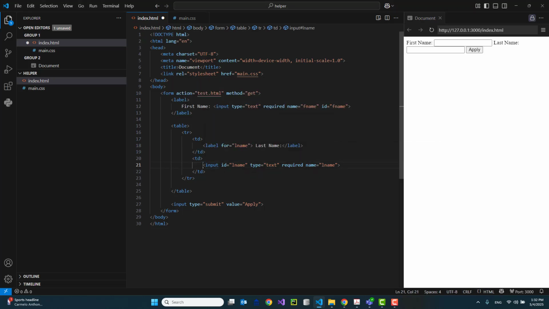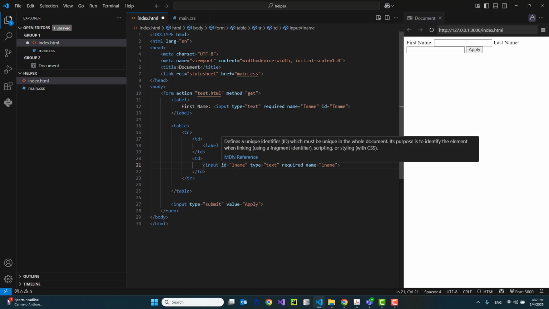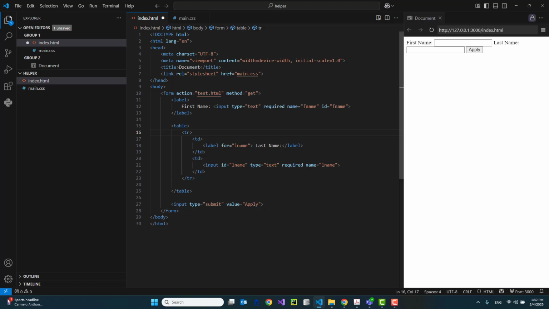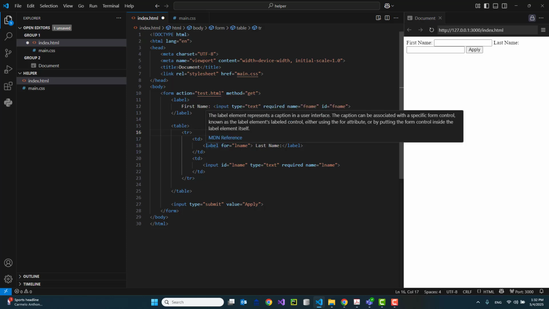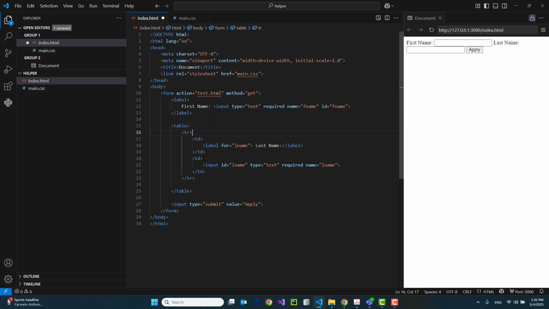And actually, the second method, which is assigning an ID to a control and writing the ID of the control in the for attribute of a label tag, is the more common way to define a label for a control.